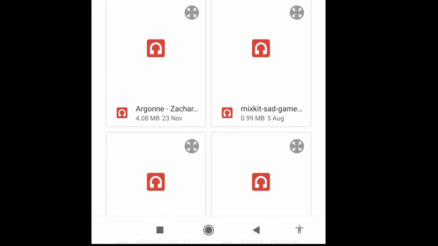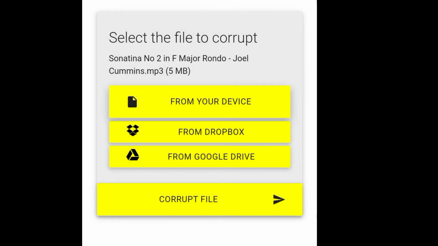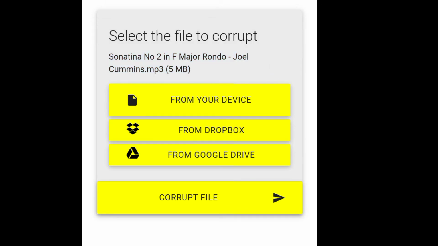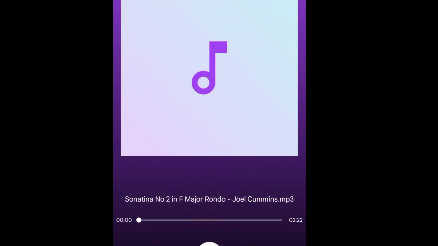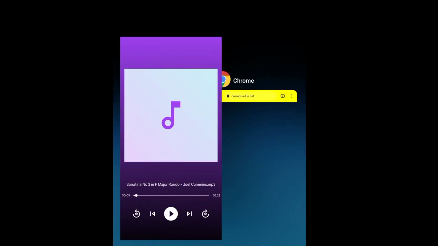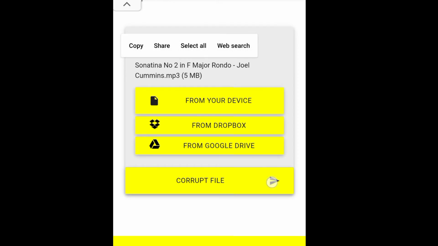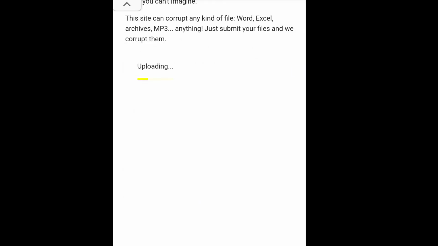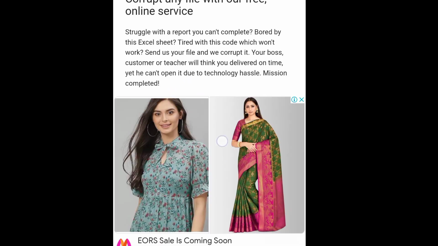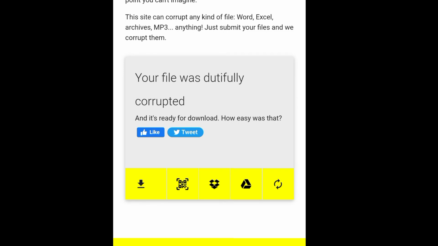So I will select any music from here and you can see that this music is also present in my device and I can show it to you by playing it. So currently it is working well, but I suppose that after it is corrupted it will not work or it will not play either. So the file is being corrupted and now it is ready. So I will download it.